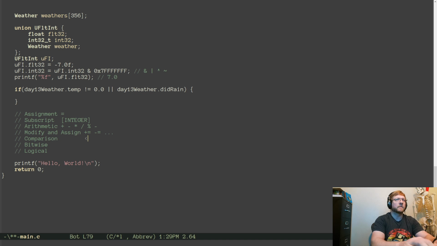Comparison, talked about that a little bit. Less than, greater than, less than or equal to, greater than or equal to, equals, and not equals. Those are the very common comparisons. Bitwise operations, we kind of talked about that. We have bitwise and, or, XOR and not, which again we'll talk about in more detail later. And we have logical and, logical or.